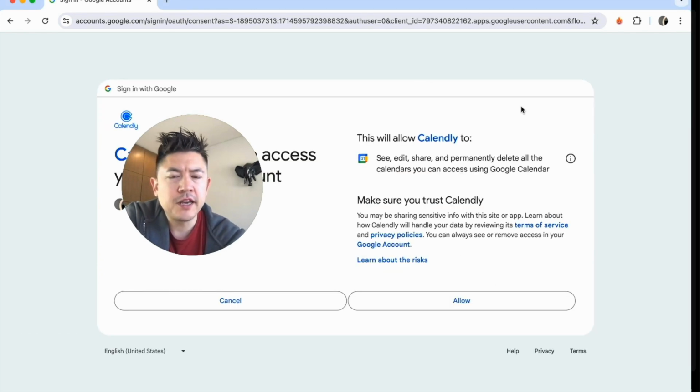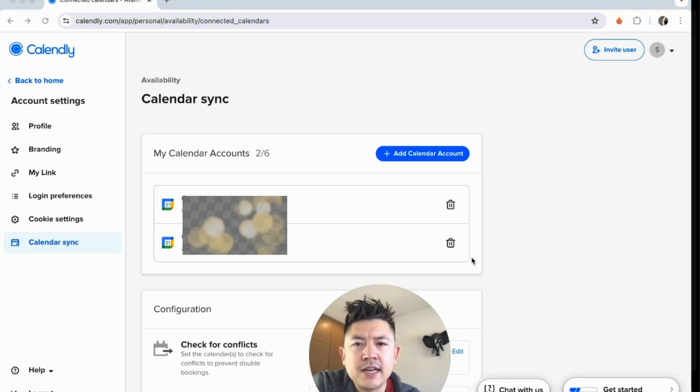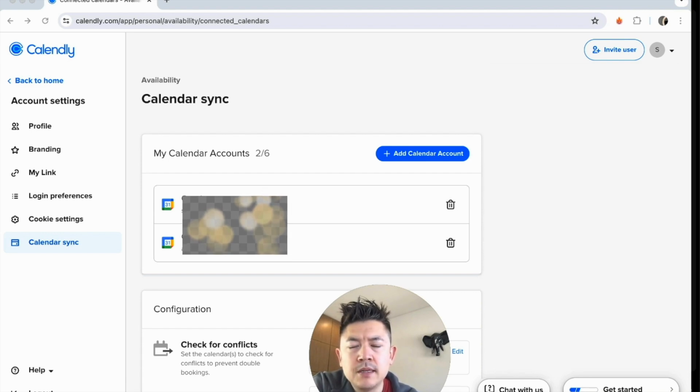Okay, so here they're just going to give you a warning that you are sharing information with Calendly from your Google Calendar. If you're okay with that, once again, click allow. Okay, and just a quick second later, the page refreshes. Now you can see I have linked my Google Calendar here into my Calendly, so they will be syncing together.